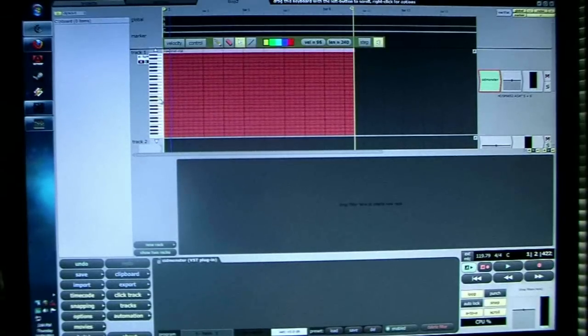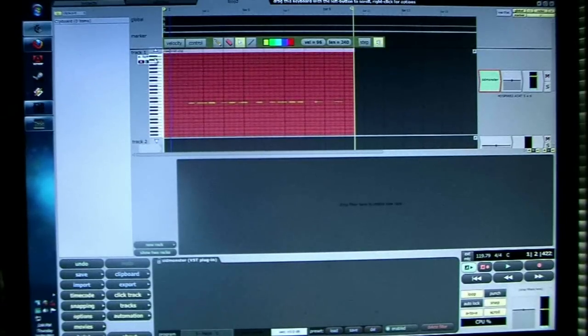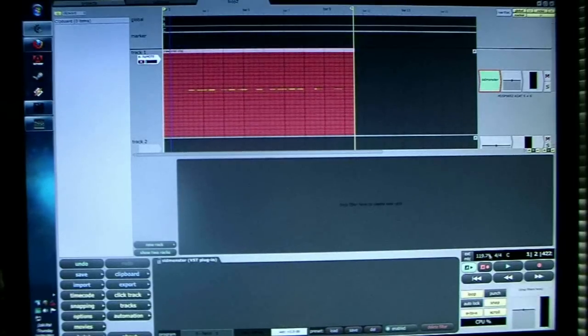Okay, and then sometimes you won't see it there, you can see the notes now. You just kind of slide the keyboard up to see the notes sometimes. So there it is, there's my jumble of notes.